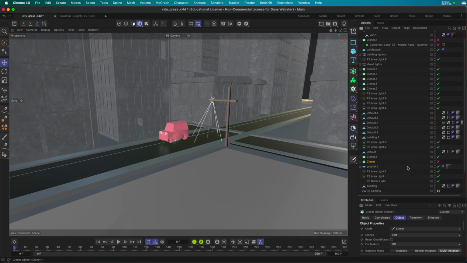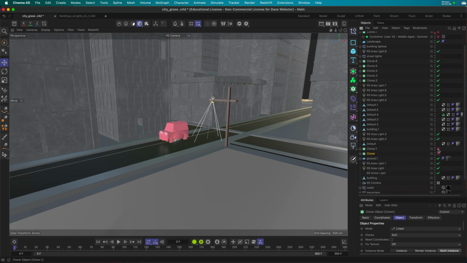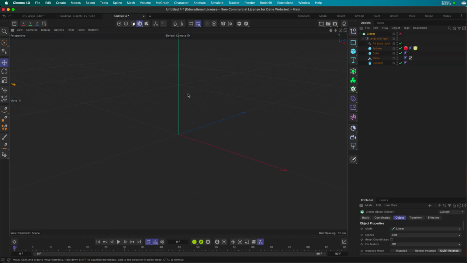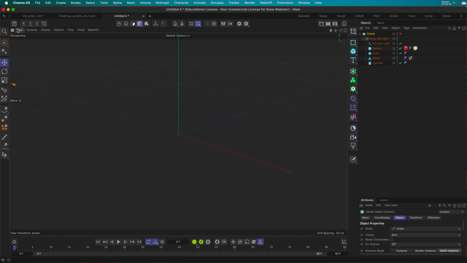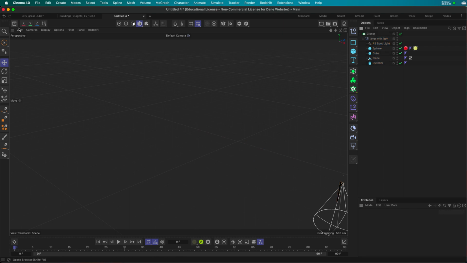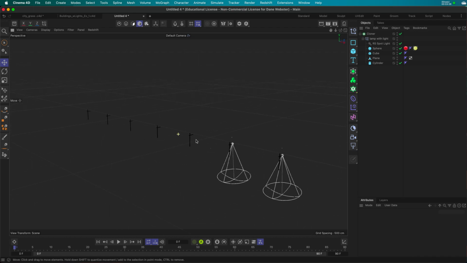All right, so this is that lamppost right there, I think. No, which one is this? Yeah, it is that one. Okay, so let's take this cloner, copy it, and just open up a new scene. And I'll just go ahead and paste it. The little arrow is telling me it's somewhere out in space here. In fact, I'll just do view, frame default. Oops, sorry, frame all. There we go. All right, so I have my lights in here.